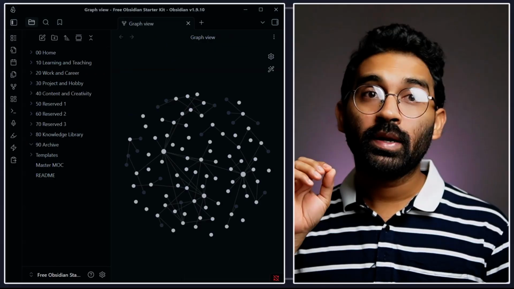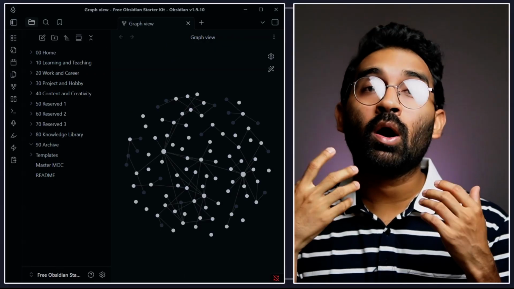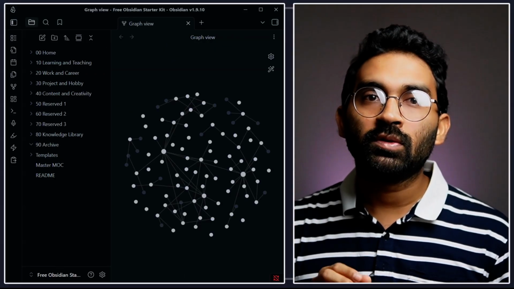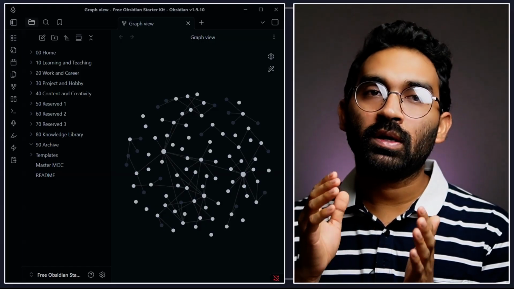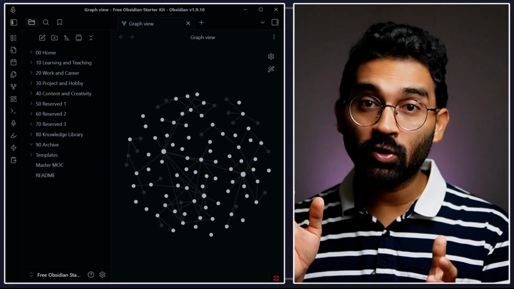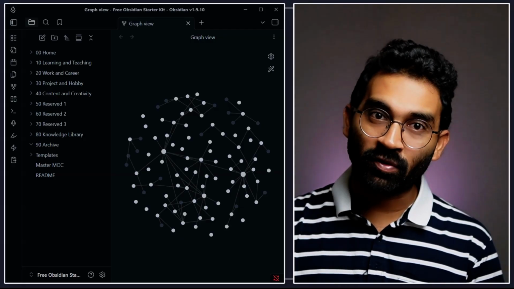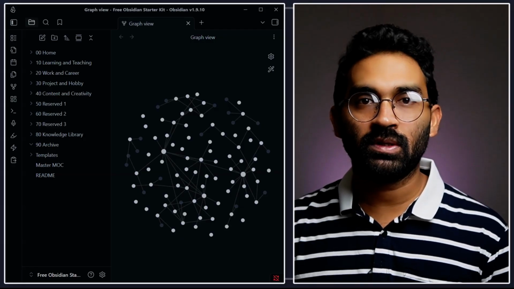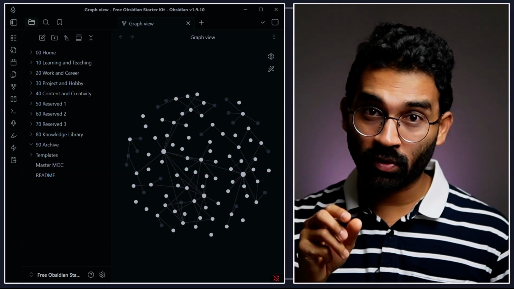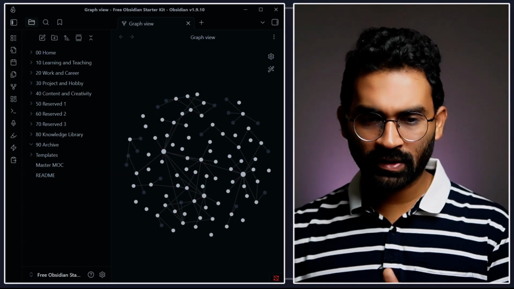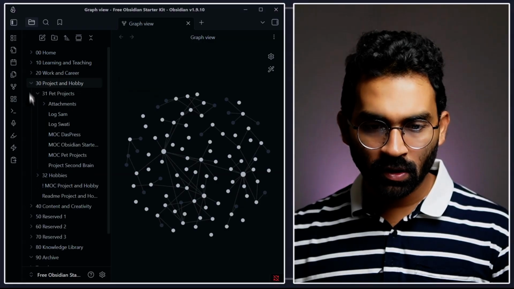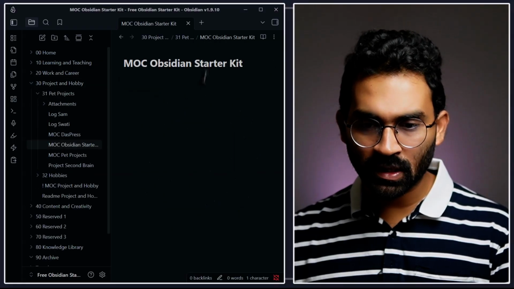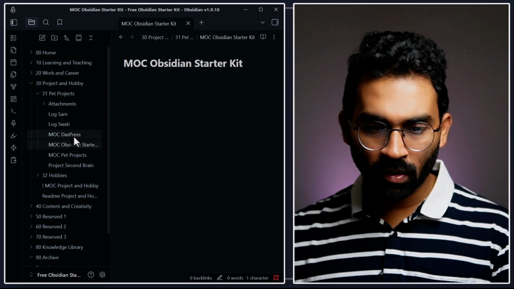This is cool, right? Next thing I will discuss is how to manage attachments. So this is one of the complaints I get from new users, that if I want to paste images into my node, it goes straight into my vault and messes up my nodes. So this is really frustrating. So let me show you how you can address this. For example, I have two projects under projects and hobby. Over here, I have Mock Obsidian Starter Kit and another project, Mock Press.